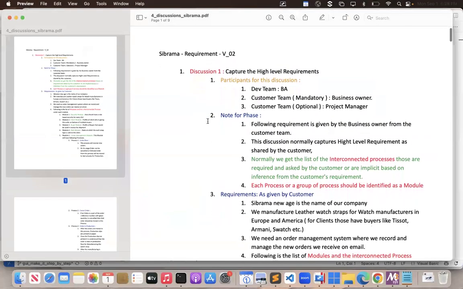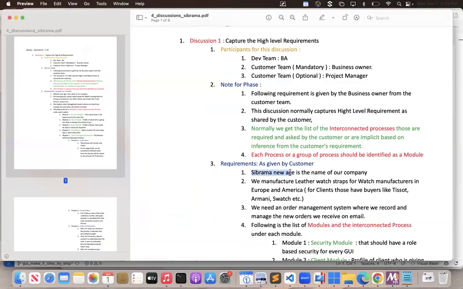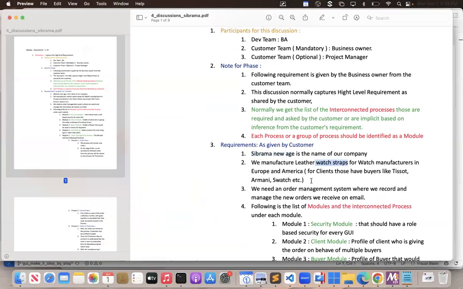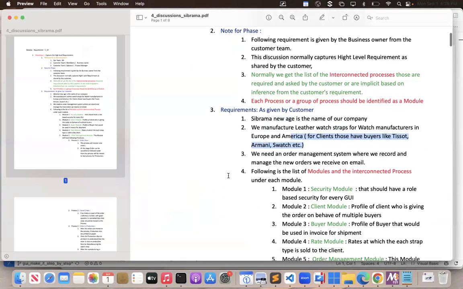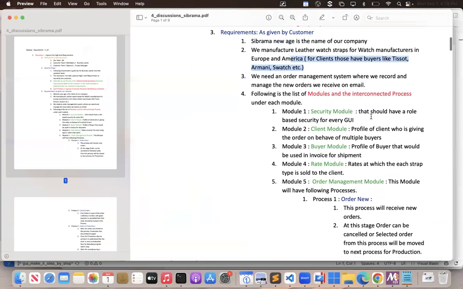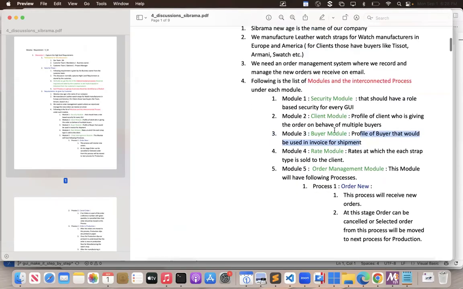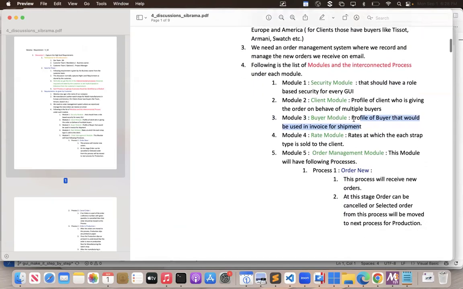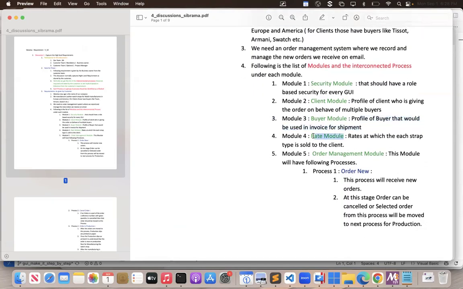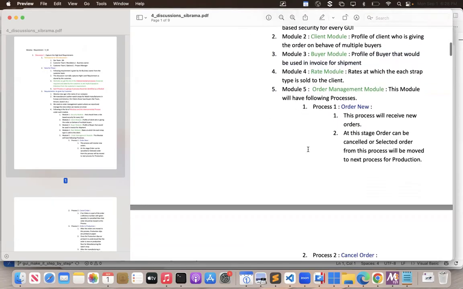This was a requirement document from the client. The client says his name is Brahma. We are a watch manufacturer for European clients, including Armani and Swatch, and these were their major requirements. They wanted a security module, which is role-based, for who can have access, the authentication and authorization stuff. Then they wanted a client module where they can keep track of all the clients, then the actual buyer who's buying it for the client, then a module to keep track of the rates of the straps, etc., etc.